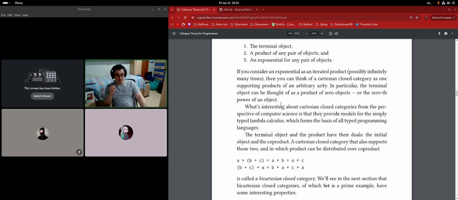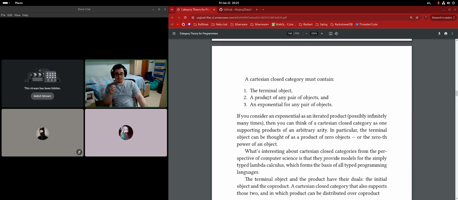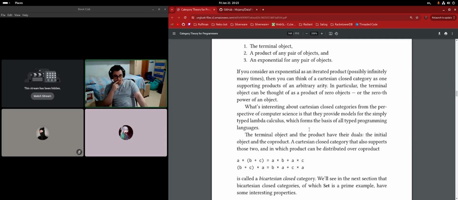So the terminal object can be thought of as a product of zero objects. So what did you say again? We need unit because unit is the terminal object in which sense again? It's a terminal object because there's a unique arrow coming into it from all possible input types. No, yeah, but you specifically said unit. Oh, it's because unit the function, right? You receive anything and just return the unit. Yeah, I see. So what's interesting about the Cartesian closed categories from a perspective of computer science is that they provide models for the simply typed lambda calculus. We implemented this already, which was fun, but that's a separate thing.